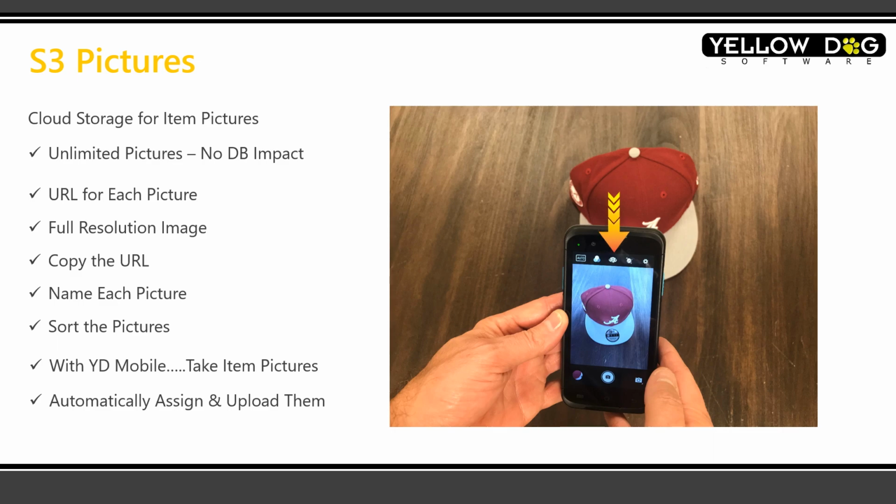And with Yellow Dog Mobile, you can go out and take pictures right on the mobile device, and that will automatically assign them to the items you select and upload them into the system.